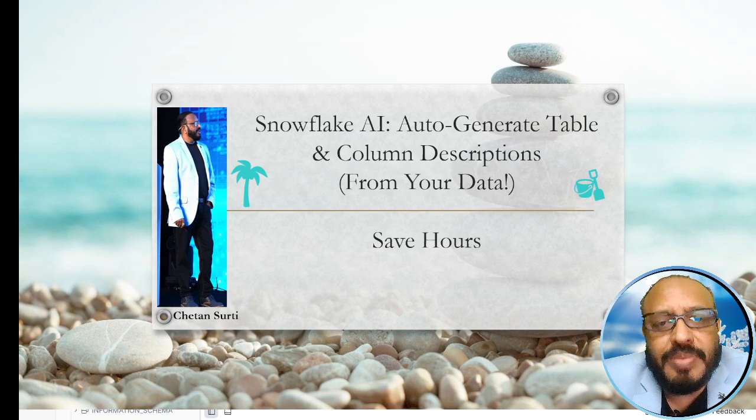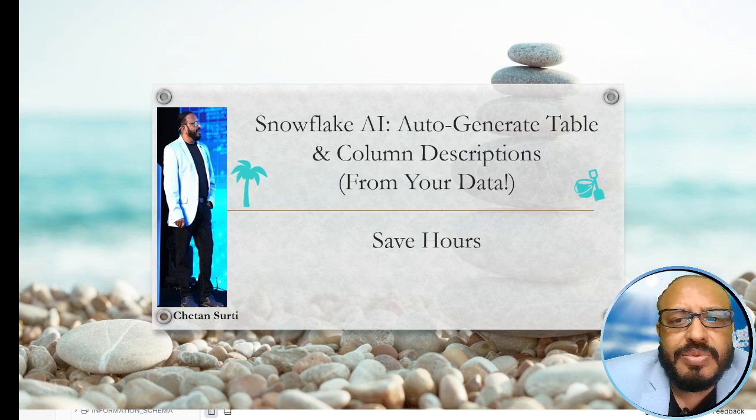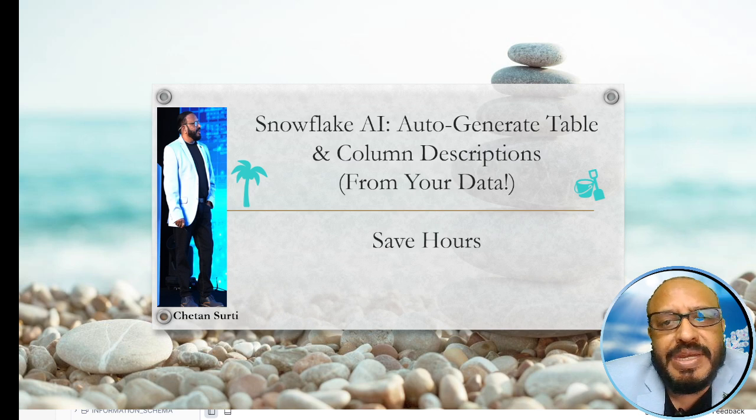into a categorized table. Today, I'm going to show you a small but incredibly useful Snowflake feature: how to automatically set column and table descriptions using AI. It uses the data from your columns so the descriptions are actually meaningful. It's simple but usually super time consuming.